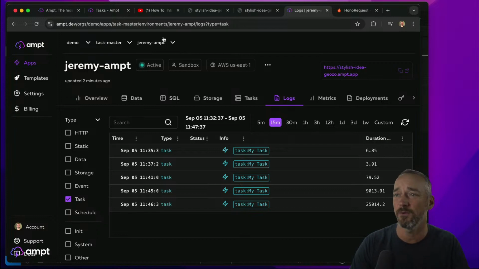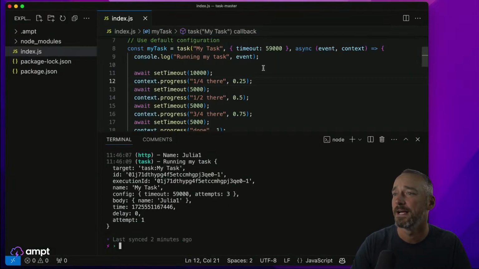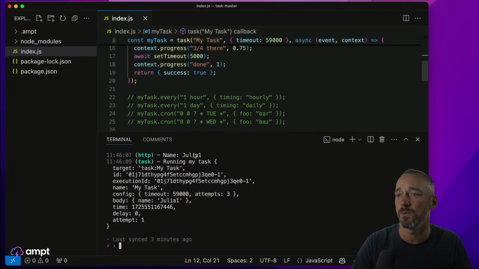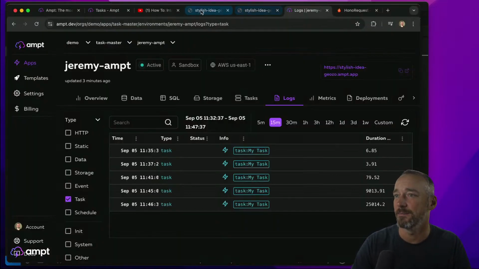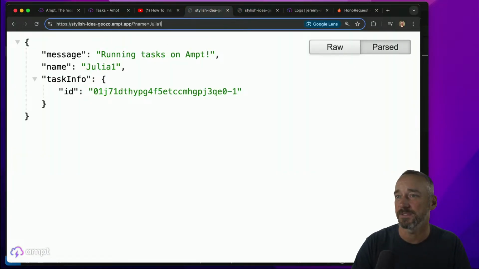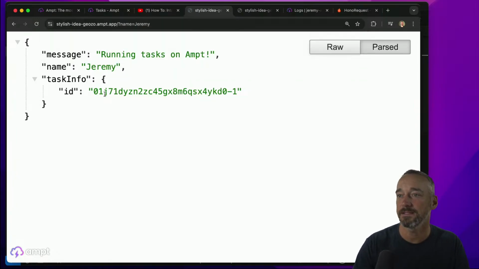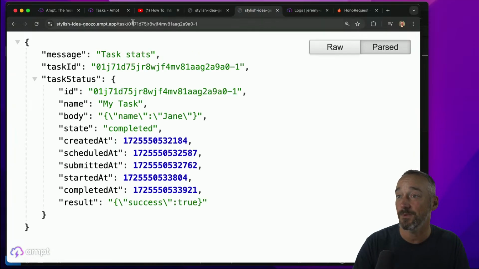So if we go back over to the code here, the first one takes 10 seconds, and we have our /task route as well. So we can go ahead and kick that off again here. I'll go back and run this under Jeremy. So I'll run this here. We're running a new app. I'm going to copy this, quickly jump over here because we didn't give ourselves a ton of time.